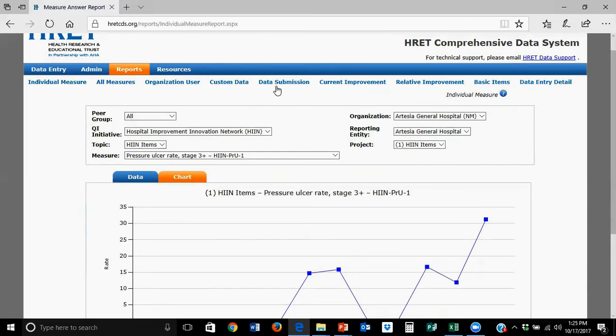This is just a subset of all the measures, the custom data. So if you want to do a little picking and choosing in here, you can do that, but there's hardly any difference between these two different reports. Data submission will tell you what data is missing for the months that the data is open. I won't go into this, but you can click on this and it'll give you a list of the measures that are missing data for, let's say, the month of August, if you're trying to stay current. The current improvement compares your baseline to your last month of data for each of the measures.